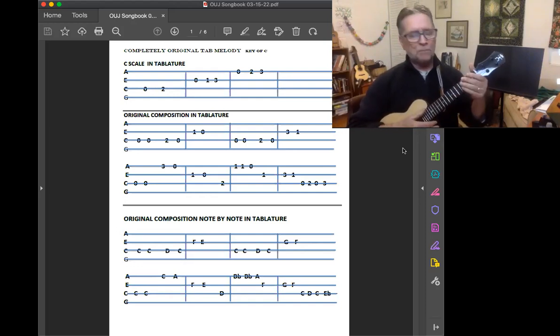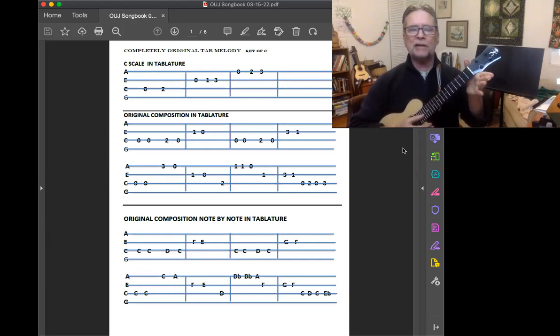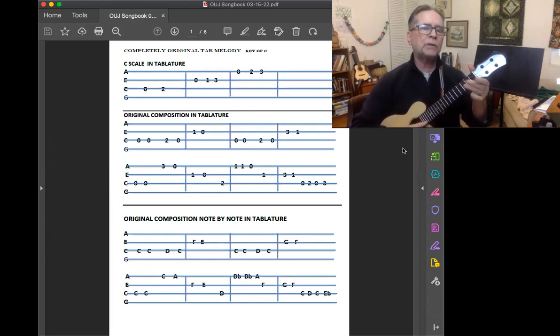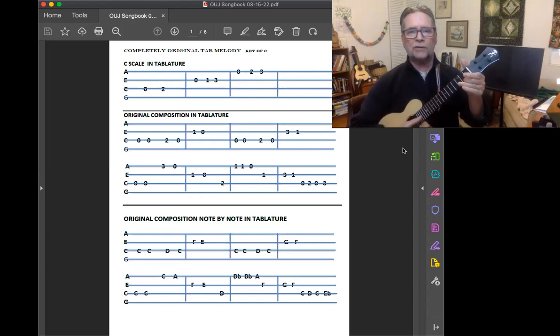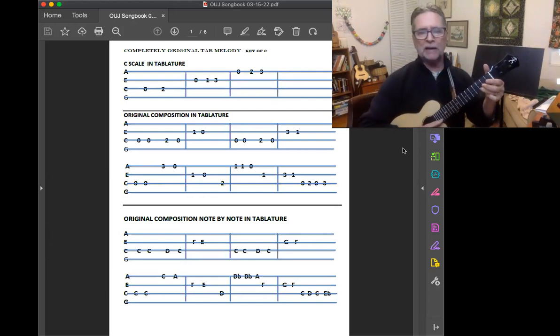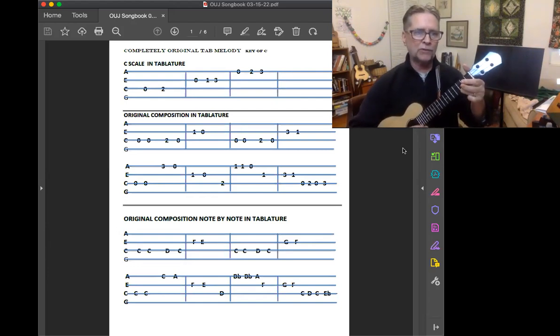And so I'm playing open with my thumb, 2 with my middle, open with my thumb on the E string, 1 with my index, 3 with my ring, open with my thumb, 2 middle, 3 ring. And I'll be doing that for the rest of my life. That's so comforting to know. I hope it's a comfort to you too.